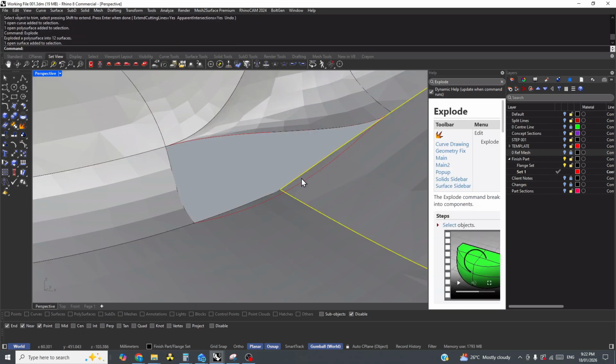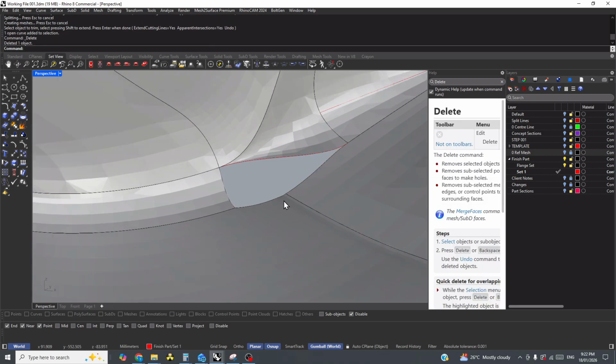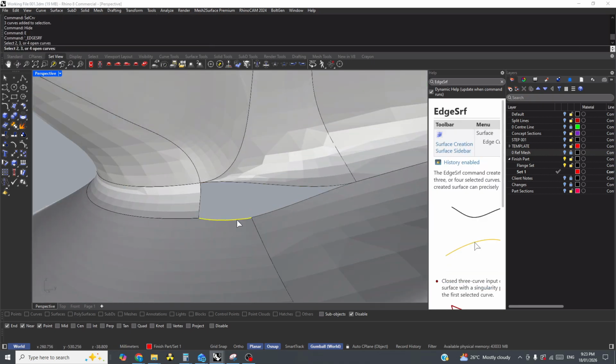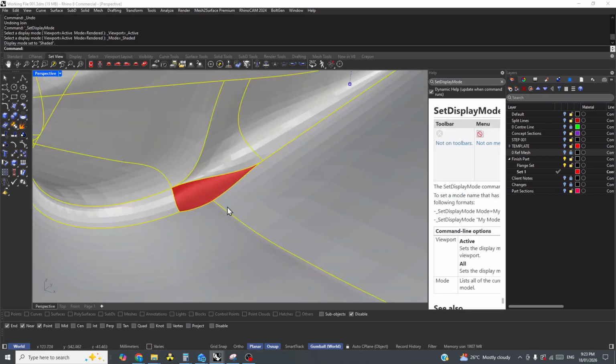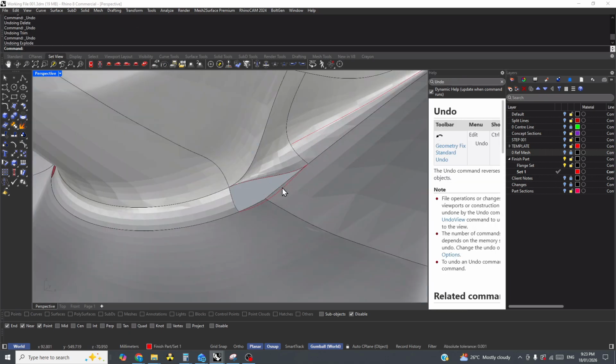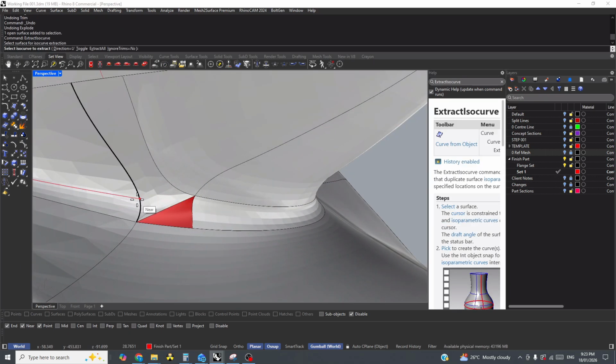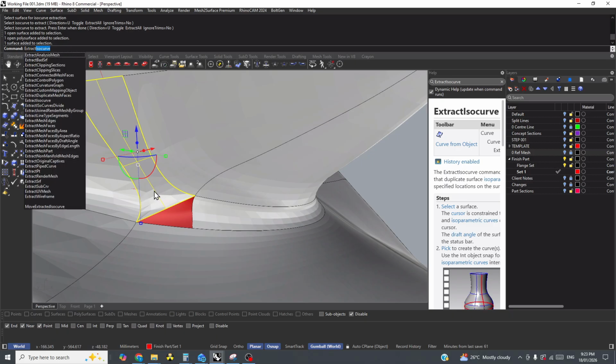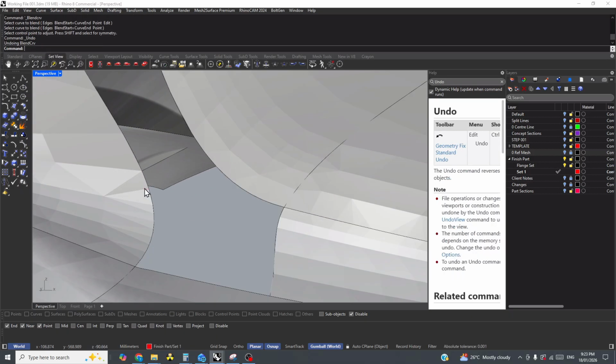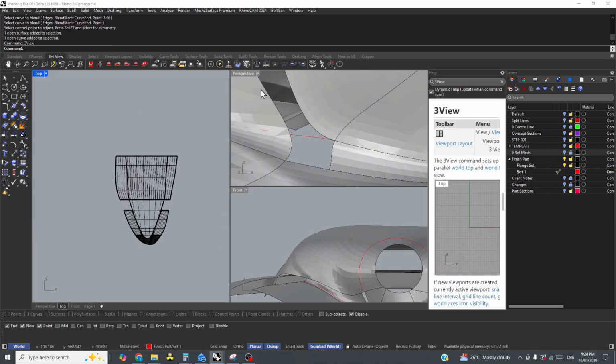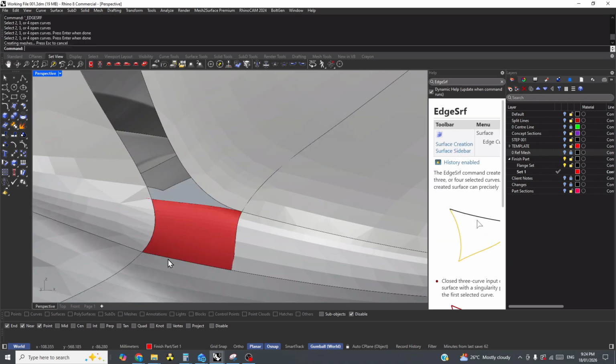Yep. So trimming that out just to create a nicer transition. Quite often I'll use blend curve, and then I'll create a curve, project that to a surface or pull it to a surface, and then use that to trim it, just to make myself a nicer transition between two edge surfaces.